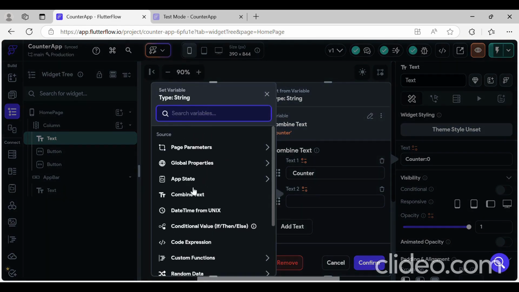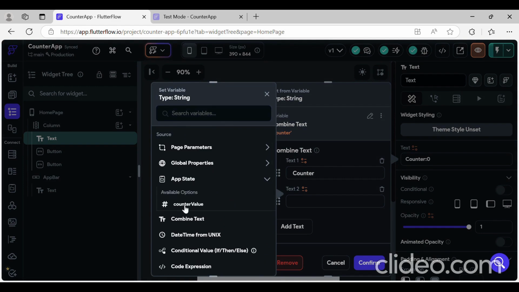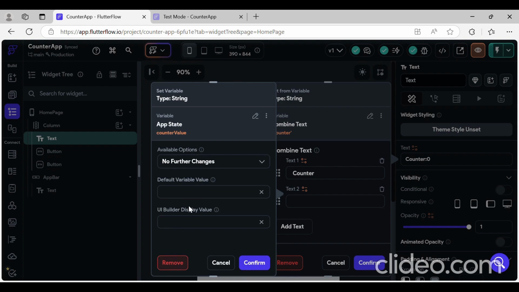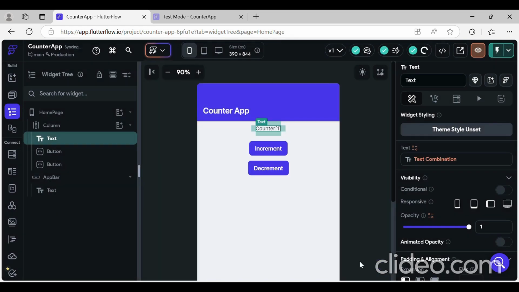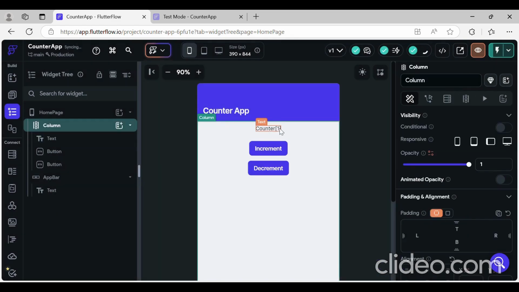an app state. So yeah, so we have this app state, and see, this is the counter value which we had created some time before. So we have to click on it, and we will confirm. Okay, now you see this is the dynamic, so it is showing like that.